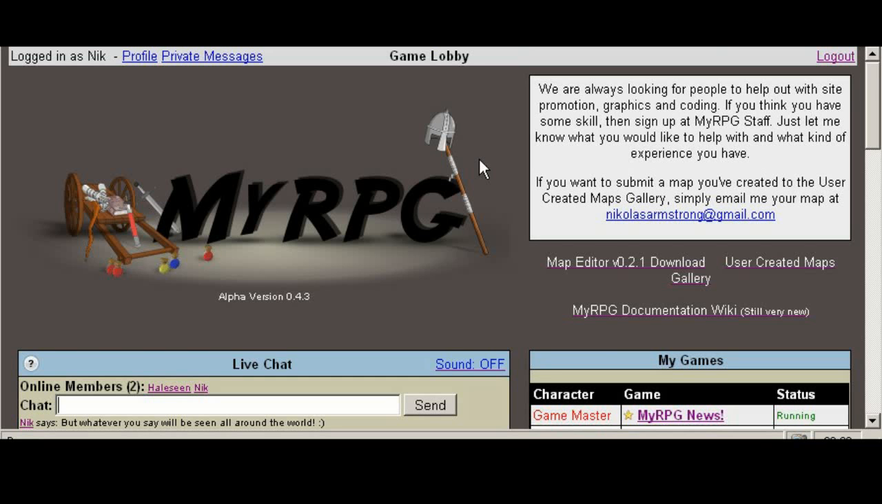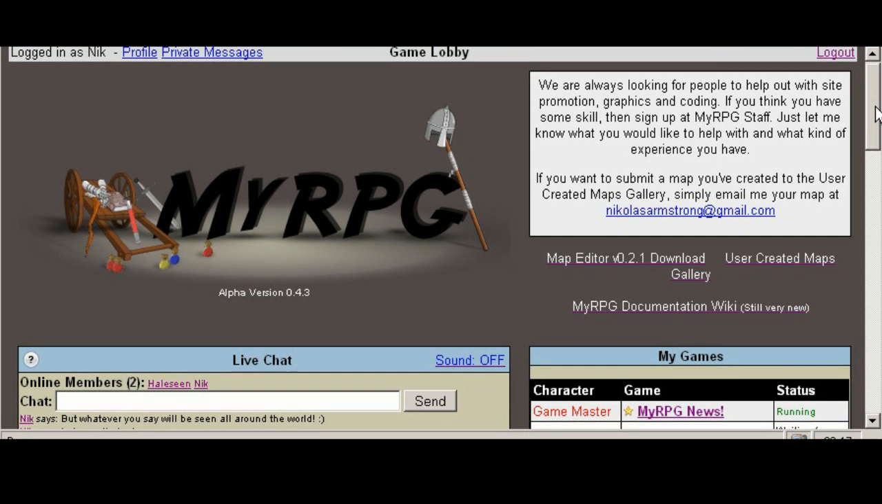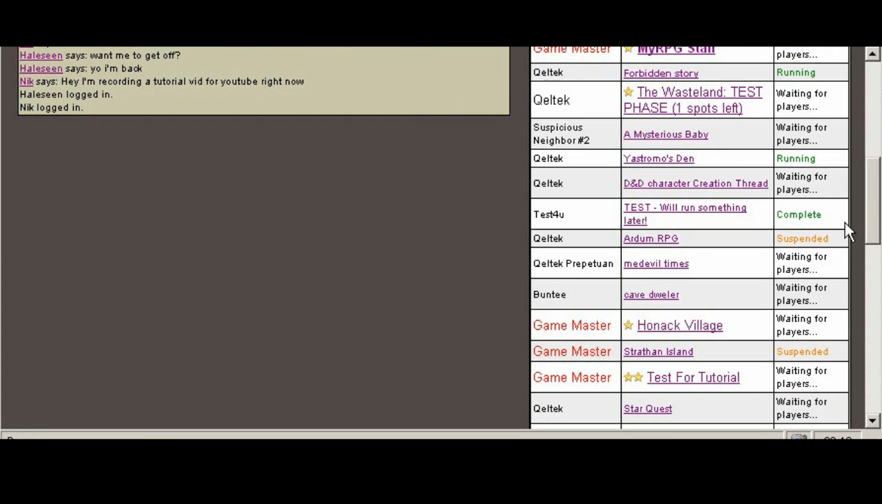Okay, now I'm going to be going over what it's like to host or GM a game in MyRPG. First, what I'm going to do is show you a game that I've created and I have people playing in right now. And then I'm going to show you how to do it. So, first what I'll do is scroll down into my game section.